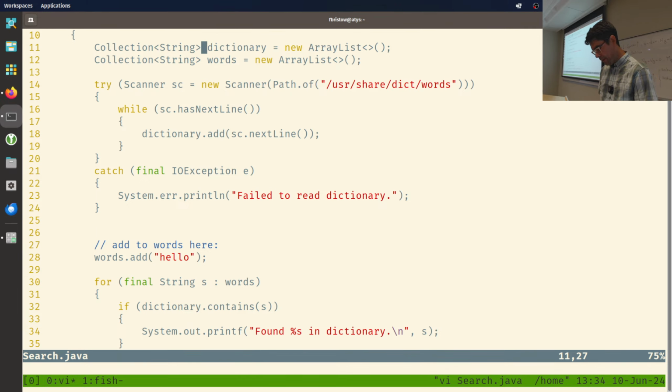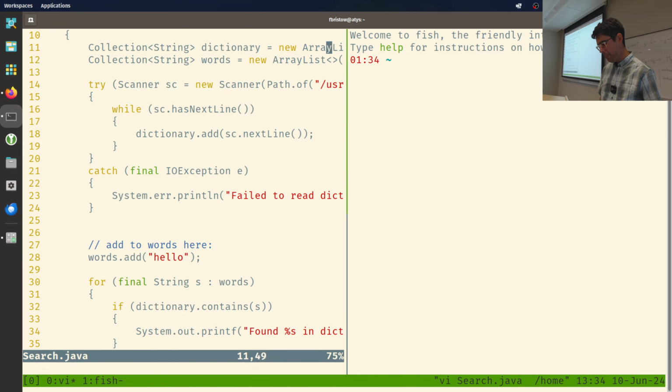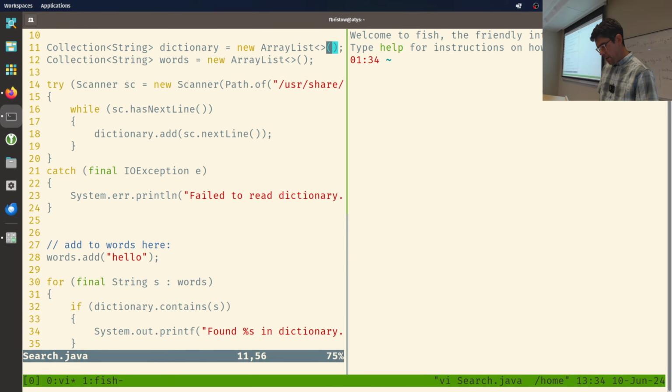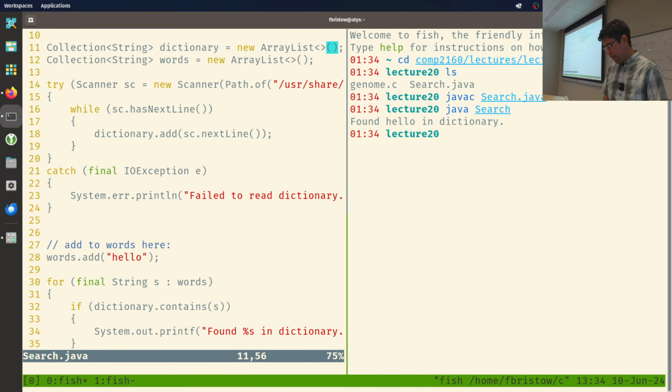Okay. I'm going to pop open another terminal to the side here, and I'm going to leave this code up on the screen. I'm going to change into this directory. I'm going to compile this, and I'm going to run it. I'm going to also use a command that's called time.